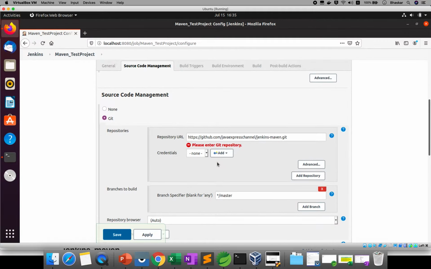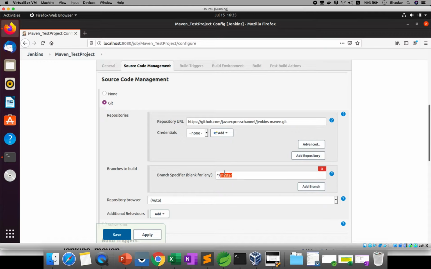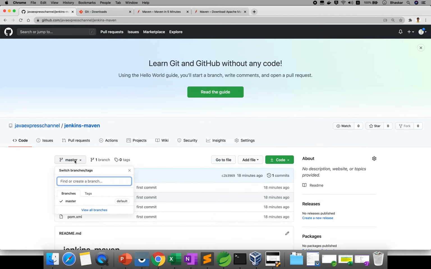If you are using a real-time project, it will all be private repositories, so you need to provide your credentials, username and password, or any SSH key, whatever you have. By default it will run on the master branch. If you go to GitHub, there is one branch available, that is the master branch. If you want to create any branching strategy, we can create. As of now we'll do the job for master.